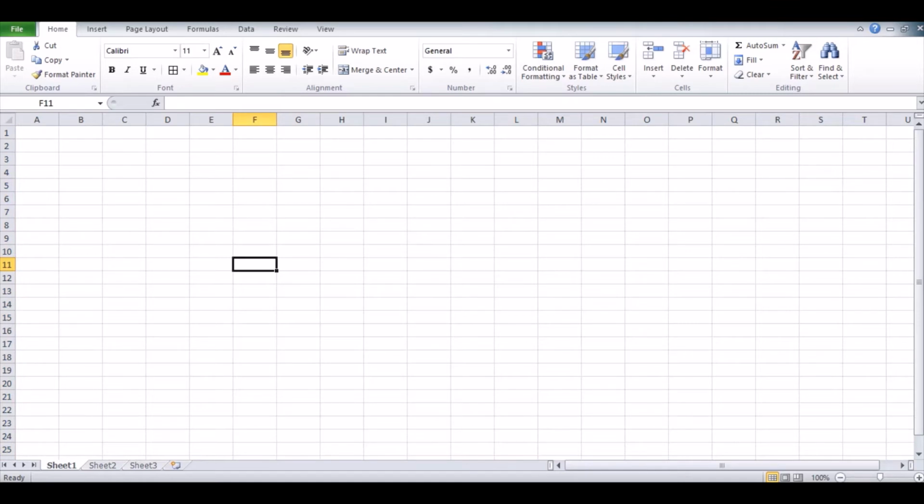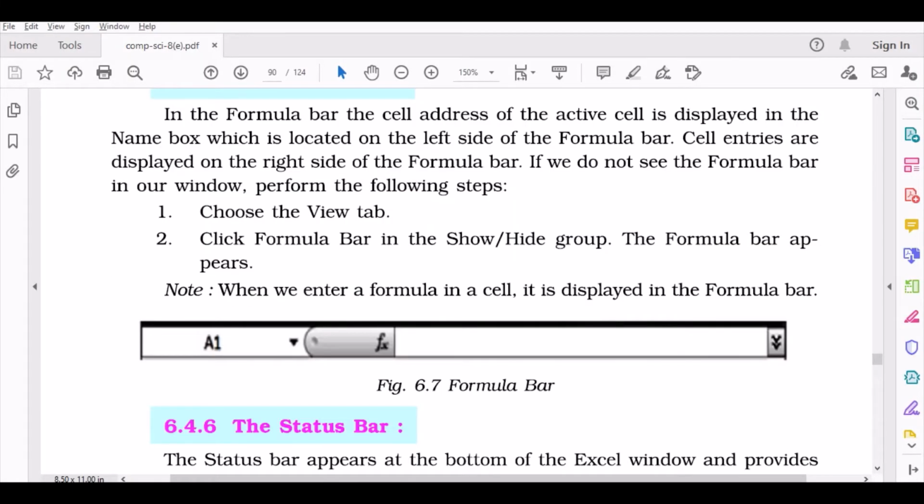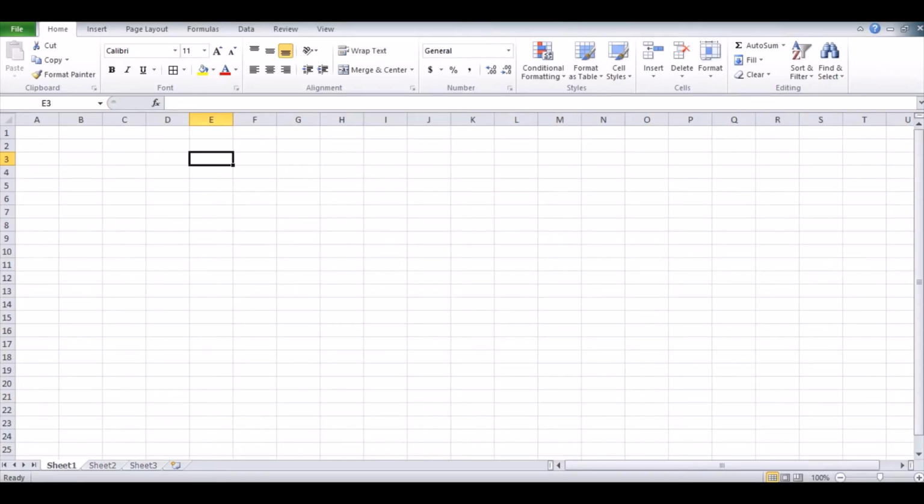Suppose this is the cell you are working on, this is your active cell, and it is displayed with bolder or darker borders. This is where its address is displayed. If I click here, the cell changes, rows and columns. This is where the address is, and the formula bar is where you can edit your formula or edit your cell.